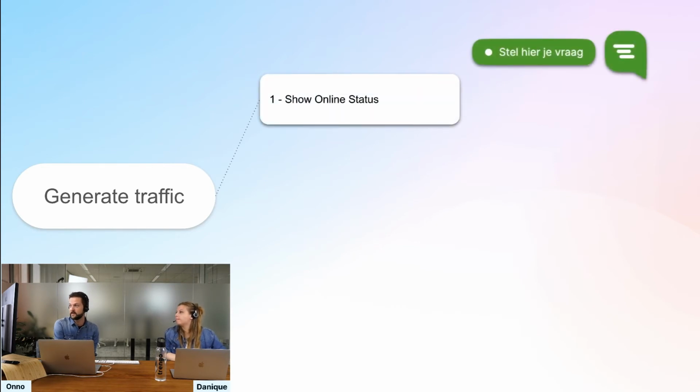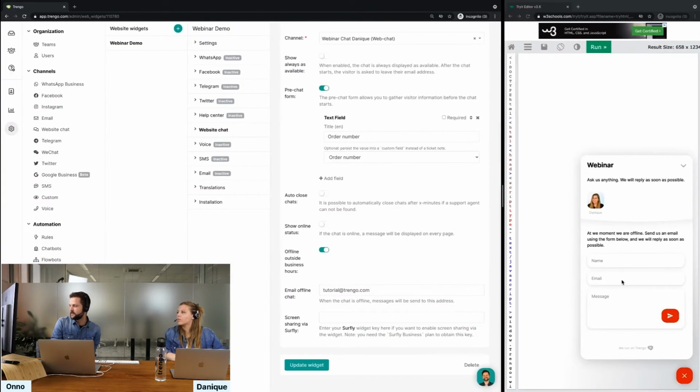The first tip I'm going to give is show online status. And this is also going to be the first Dutch sentence you guys are going to learn. Stel hier vraag, which means ask your question right here. Let me quickly show you this as well.